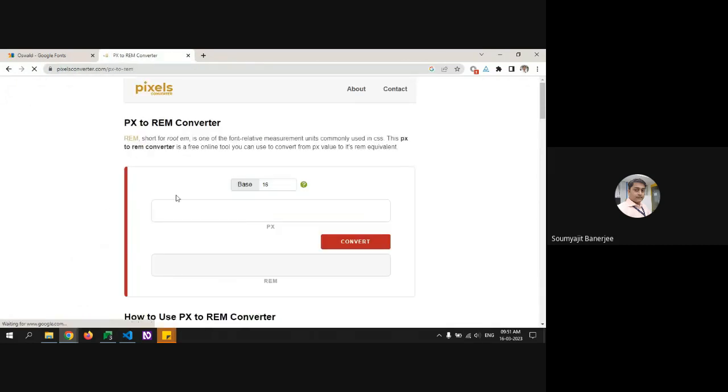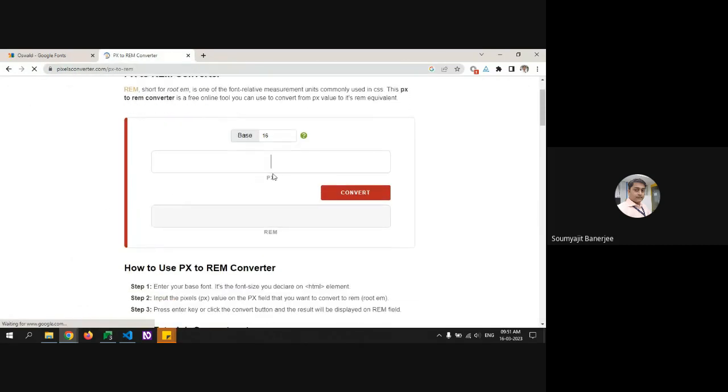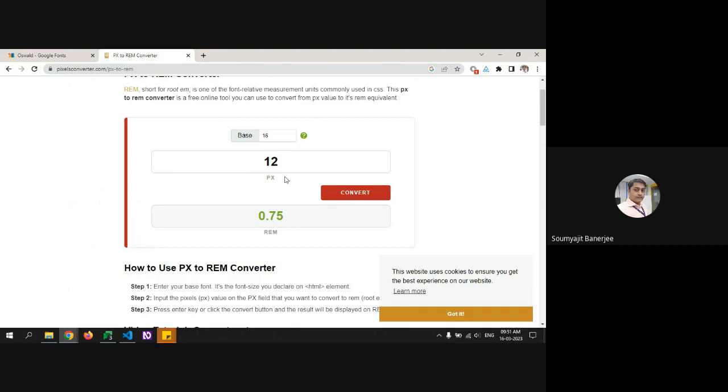There are a lot of options. So for here, let's take, I say 16 pixel is equal to how much REM? It would be one REM. Okay, I want to use 12 pixels. So this is 0.75 REM. So this way you will get the REM unit. Typically if your base font is 16, then you can use this, but if you want to change the base font and do the alteration, that is also possible.